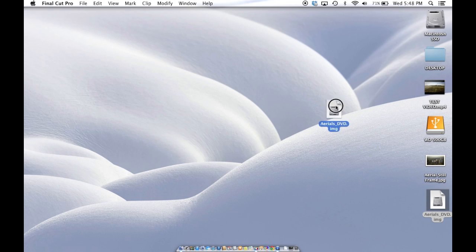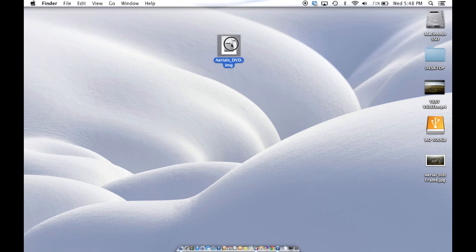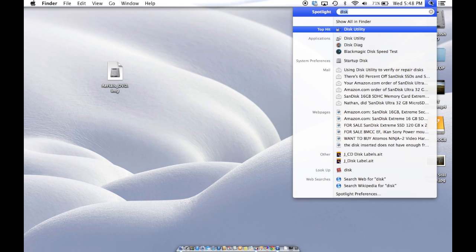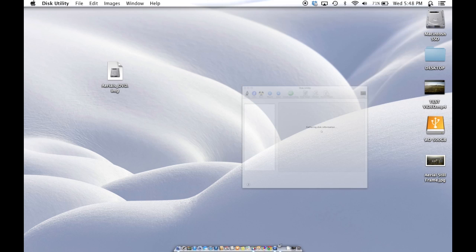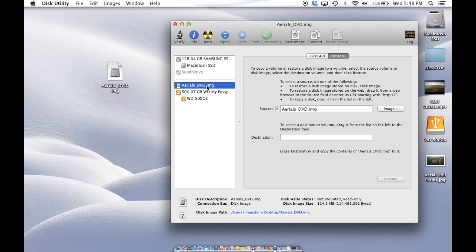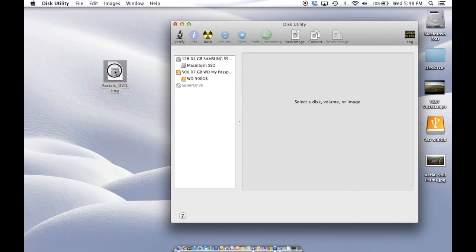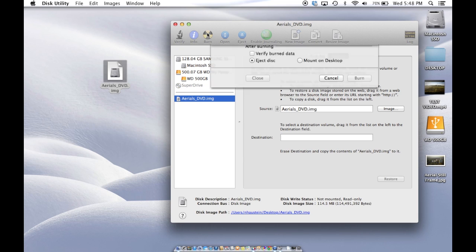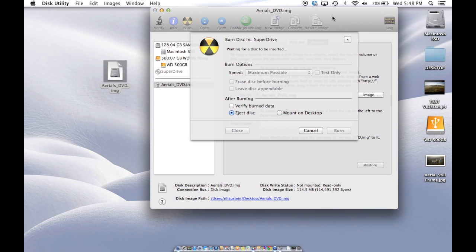And as you can see, Final Cut has created a file named aerials_dvd.img, and that's an image file, disk image file. And to burn this, all we need to do is open up Disk Utility, and I like to go through Spotlight. So we'll type in DISK, there it is, Disk Utility. Opens up in a window, and right now you can see this is actually already in our left-hand column, aerials_dvd.img. If it wasn't there, you could simply drag it into this little column. Click on it once, click Burn, and at this point, it waits for a disk to be inserted. So I'll just put one in right now.